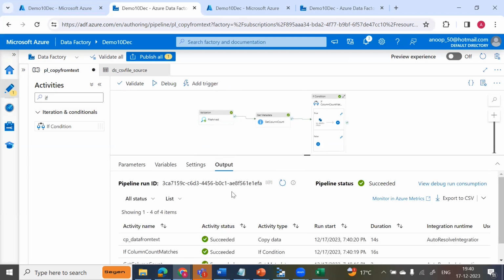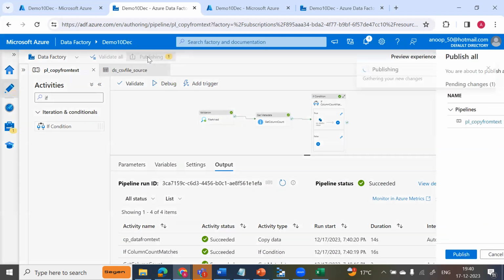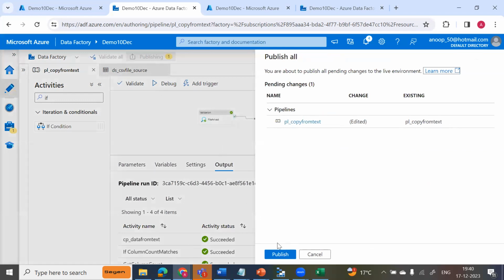So that's how we can do the check for column count, or anything that we want to check, before we run a copy activity. So this is how we can do it. I'll just publish this. Any questions right now till now?